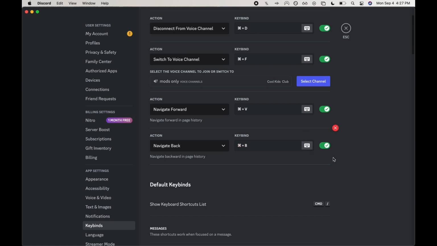What we can do is if you click the red X, then it'll get rid of this keybind. And if you click the green toggle, it'll toggle it off or disable it. And then if you toggle it back on, it will enable it. But that is how you go ahead and set that keybind.